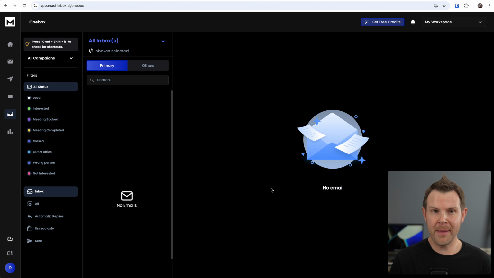Now, after you've been running your campaigns for a while, messages are going to start to come in, but it would be kind of annoying if you had to check multiple inboxes across all of these different senders that you're using, Outlook and Gmail and maybe some SMTP mixed in there as well. So that's why we've got the Onebox, the place where all of the emails are able to be checked in a single location. You can also filter out people by status here.